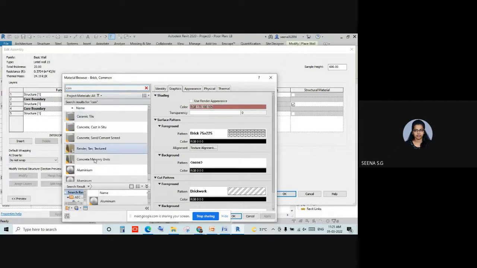In default metric template, these are the concrete materials. So if you want to plaster your building, you can choose the concrete, sand or cement screed material. Okay, this material contains cement, sand and water. Actually this is a plastering material, right?